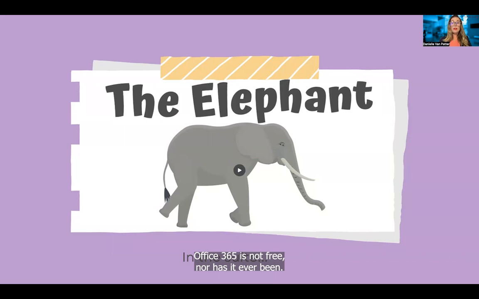Office 365 is not free, nor has it ever been. However, if your organization or school board or institution is already using Office 365, this built-in accessibility feature might be one reason why you might want to choose and create lesson plans using your Microsoft apps versus a competitor's apps.